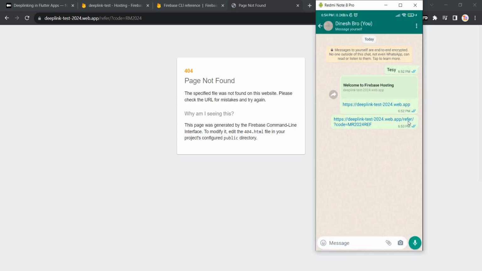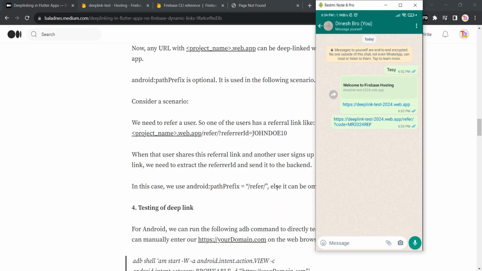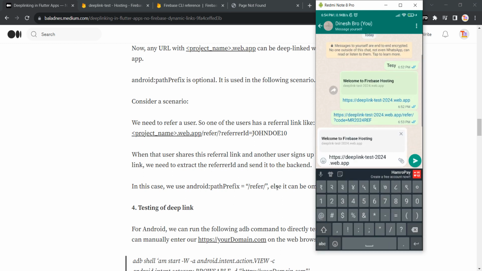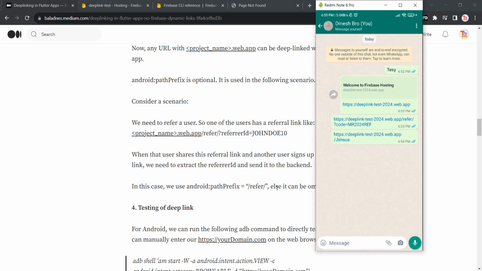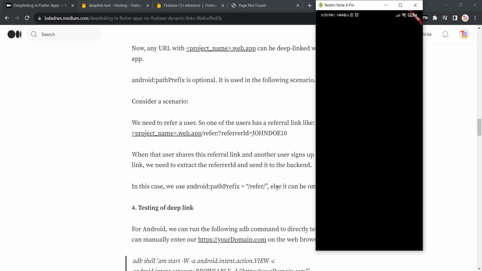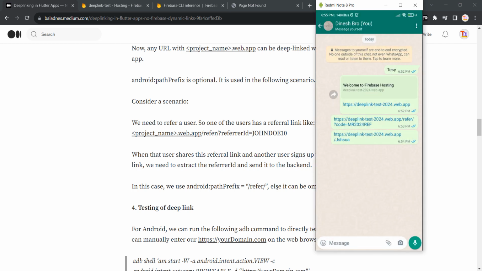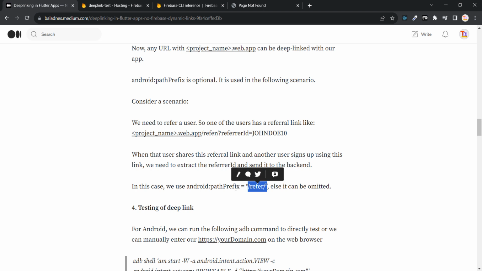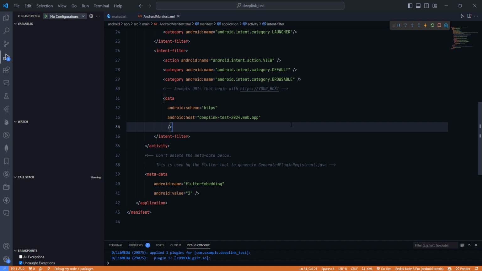Okay, now we'll also be handling this refer, and we're going to be extracting this refer code. Here the issue is that if we type anything after our main URL, it will open our app when we tap on it, but we want to prevent that. We just want to allow the refer path. For that we'll be using this Android path prefix as /refer/.